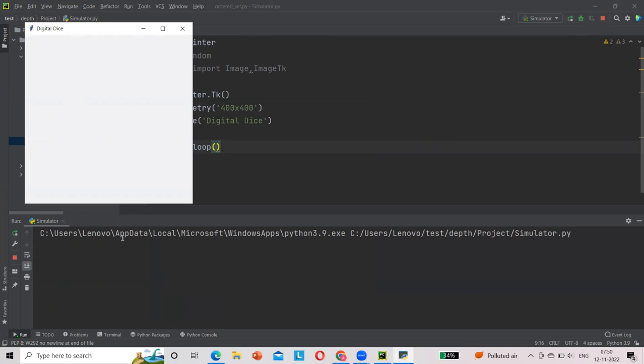See students, this is our GUI. The title is Digital Dice, and the length and breadth is 400 by 400. Okay, now let's simulate a dice.